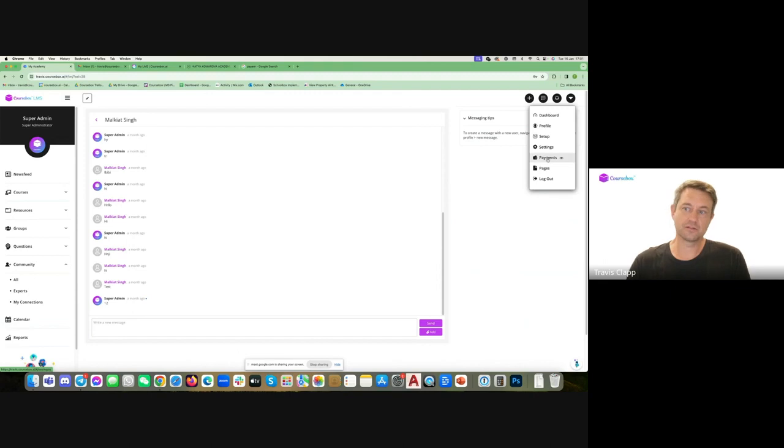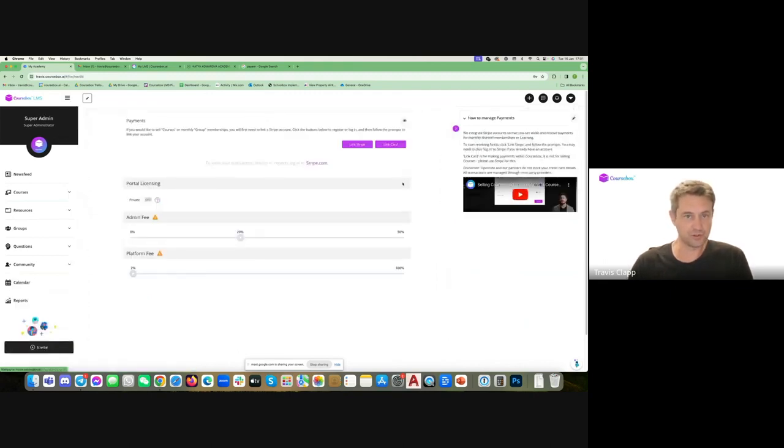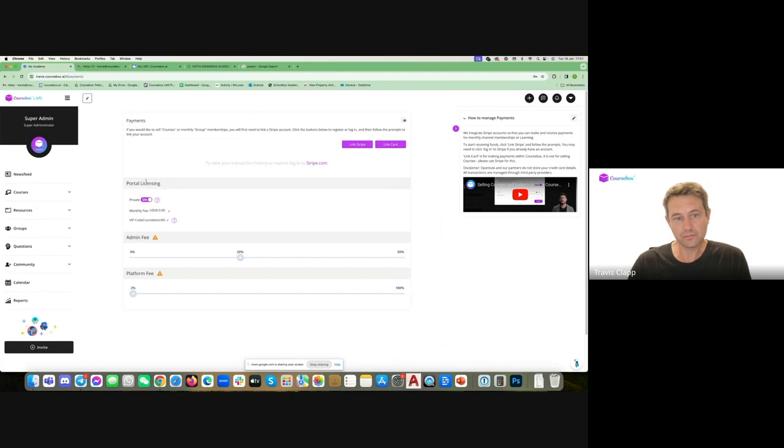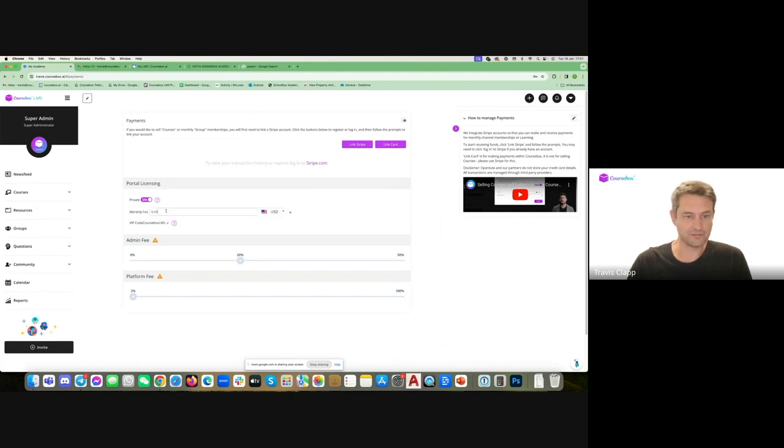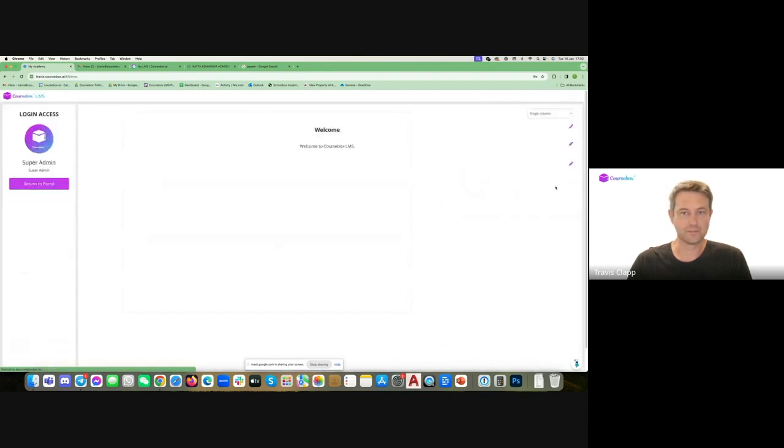Final thing I'll show you is the payments page. So if you synchronize Stripe, you can accept payments, and you might or might not decide to make your portal private, set a monthly fee if you wish. And if other people in your community are selling courses or recurring memberships, you can charge a commission, and that's set up here.